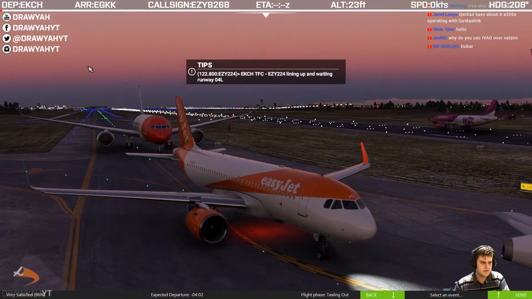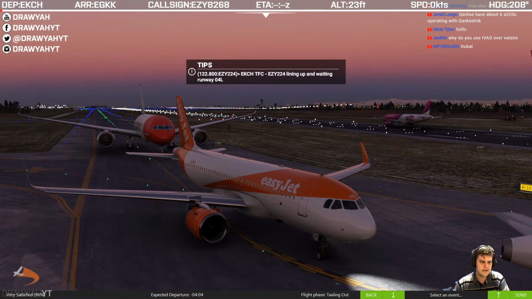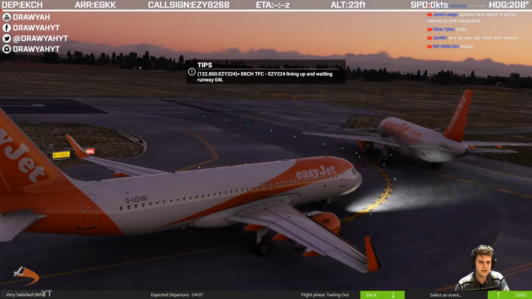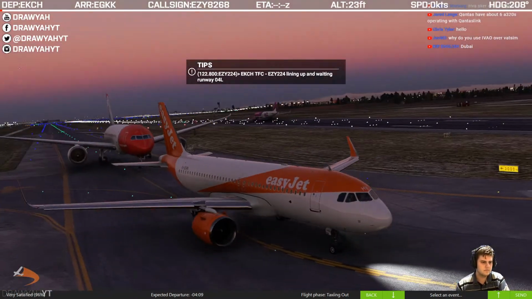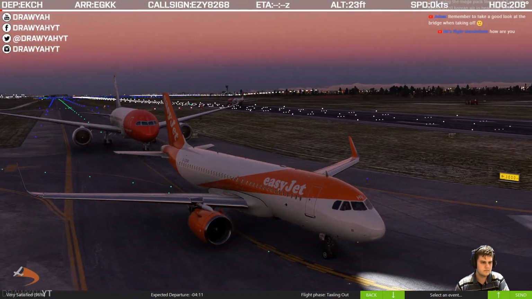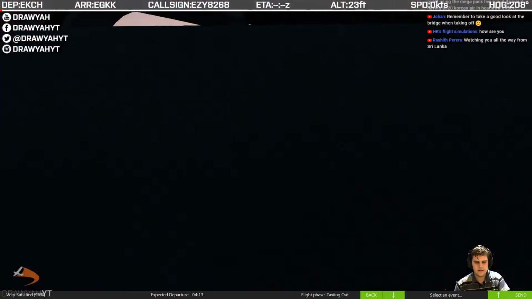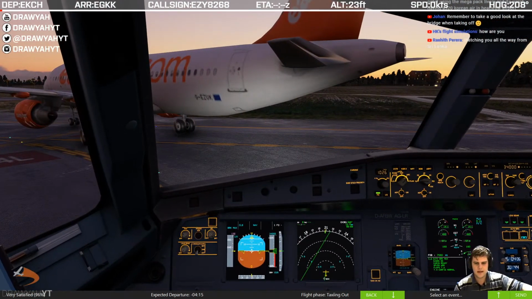So one guy's departed, that's an easyJet. Wizz Air's taking off. easyJet's lining up. Slowly the traffic makes its way out.